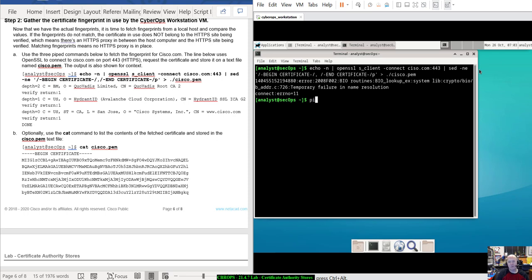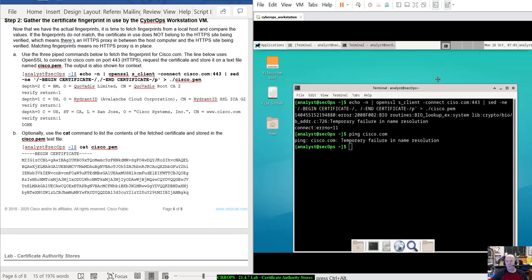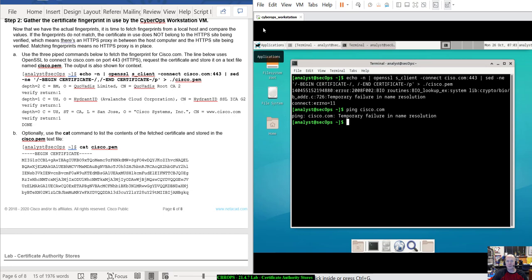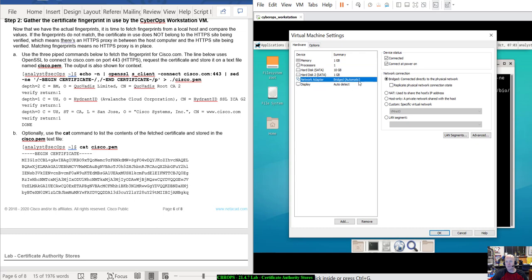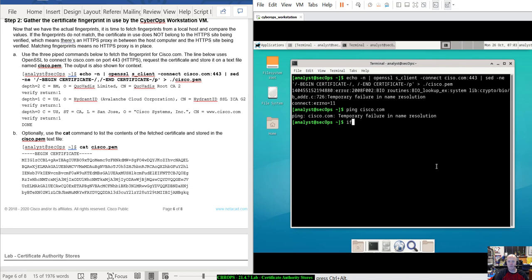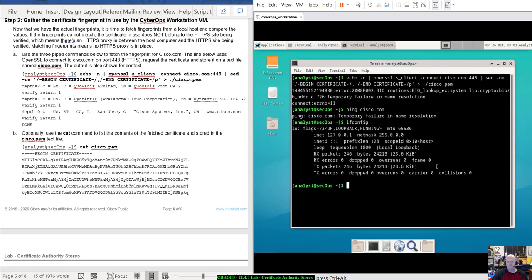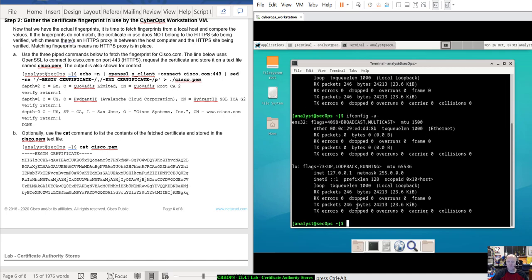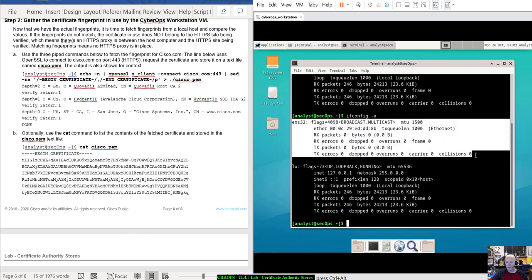Oh, I wonder if I can ping Cisco.com. Well, that's probably why my stuff's not working. Let me check out the settings. Alright, I'm set up to bridge. That might be an issue. Let's go to ifconfig. Yep, look, no active. Well, I can do active too. That doesn't have an IP address.